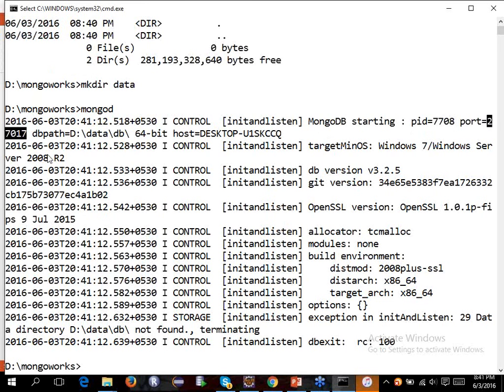27017. That's the default port number, as you have 3306 for MySQL and 1521 for Oracle. So MongoDB also uses a port number called 27017 as the default one. If you don't specify, this is where it will be hosted. Or I can go ahead and specify the port number which I want. So that's what it tries saying.